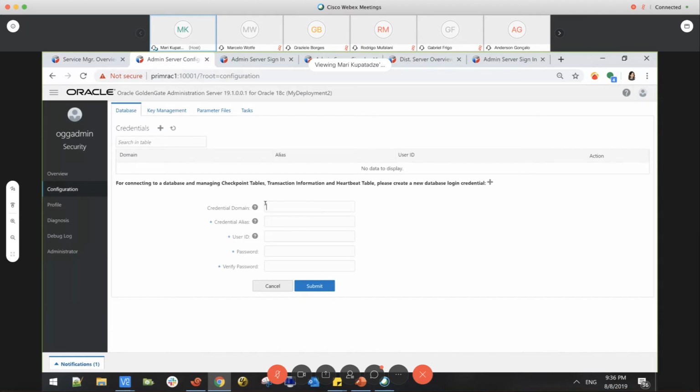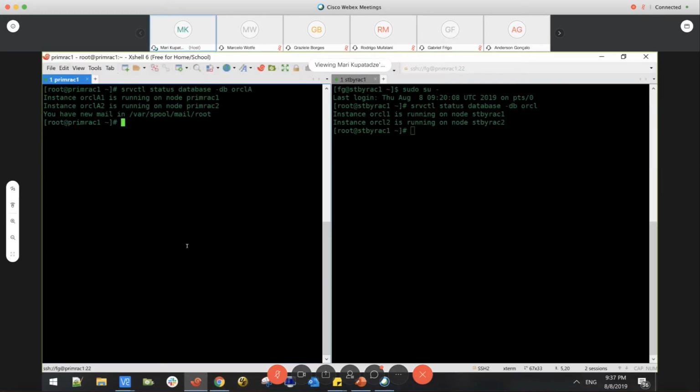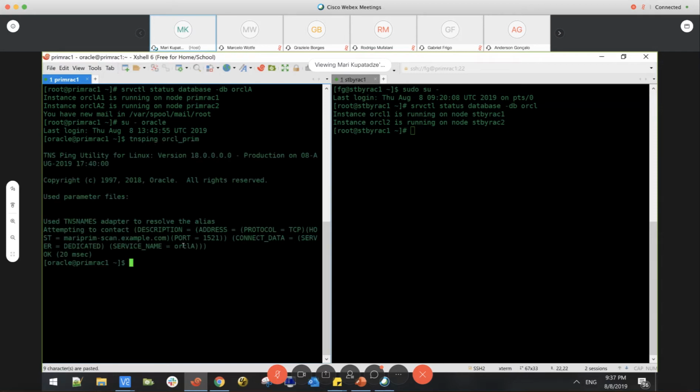No need to indicate here, it will be generated automatically. So we can only indicate the alias, so any name. Here, user ID, this user is created on both databases, source and target. We just need to indicate the TNS alias. I will make sure that these aliases actually work. I connect to Oracle and run TNS ping. Okay, it works. The same for standby.